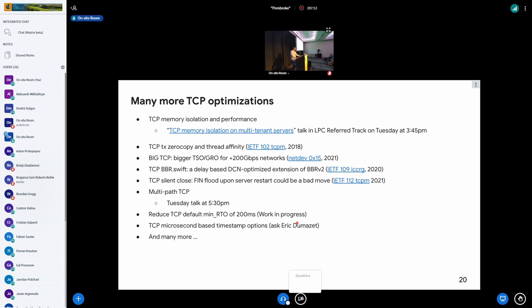And there are interesting features like TCP silent close, where think of a server that suddenly needs to be shut down or migrated, and it needs to close hundreds of thousands of connections. Sometimes this same flood can actually cause outages for all the clients receiving it, a very interesting incident. And there is also a lot of development on multipath TCP, also another talk tomorrow afternoon, highly recommended.